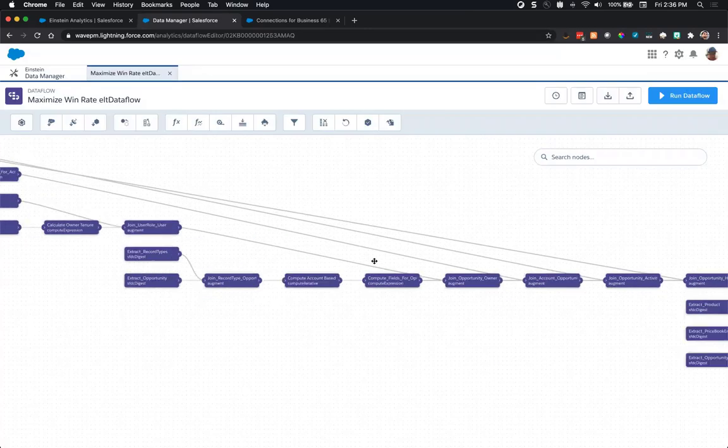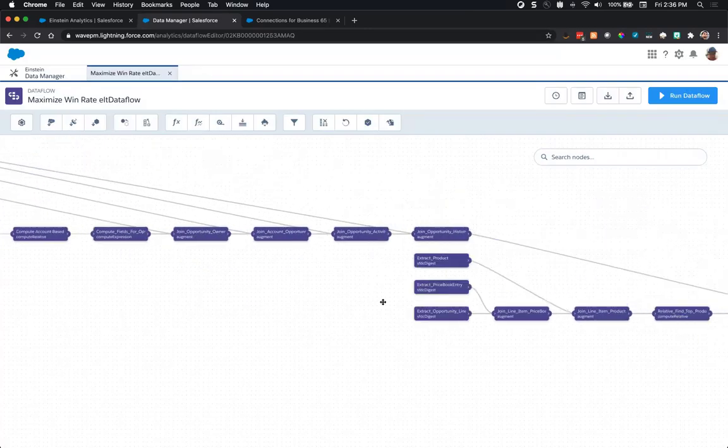And then we do some other kind of joins, and you may or may not have product if we're looking at product. I get this question all the time. In fact, I just responded to it on the Trailblazer community today, which was, I'm doing win rate, but I'm doing it at the opportunity line item level because I want to include product in my win rate model. But what if I have an opportunity that has 100 line items?